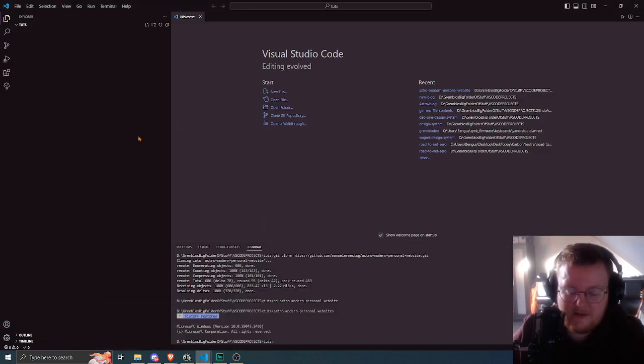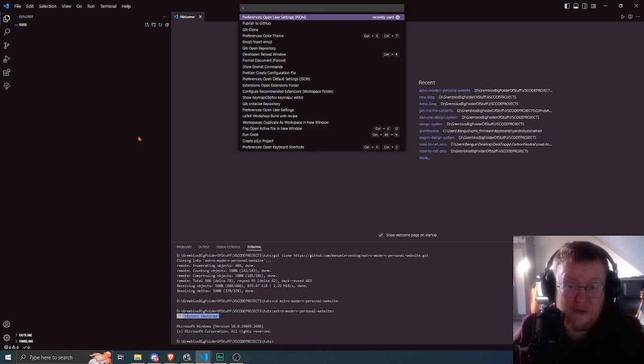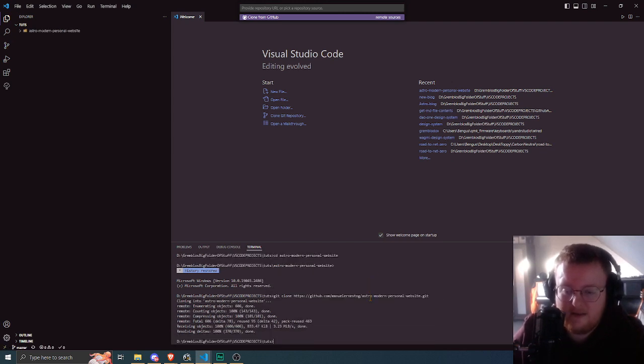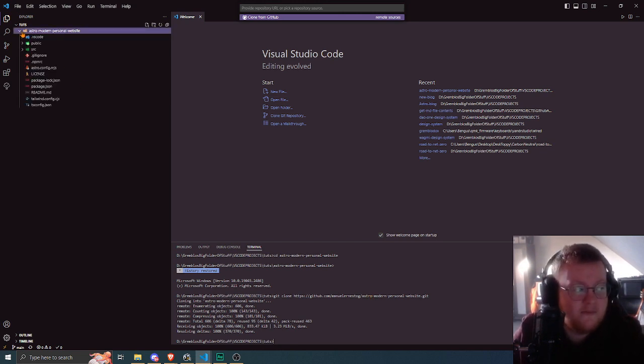There's two ways you can do this. You can either press Control-Shift-P on Windows to open up the command palette, and type in git clone and then paste in the URL that we just copied. Or you can go to the terminal and type in git clone and then paste it down there as well. I'm going to hit that, and it's installed, and you'll see that there's a new folder here, and if you open it up, this is basically the website here.